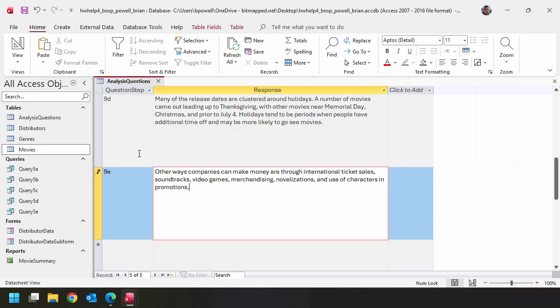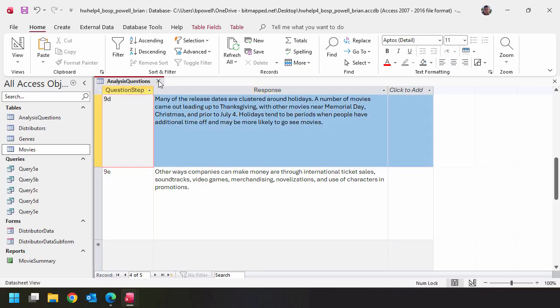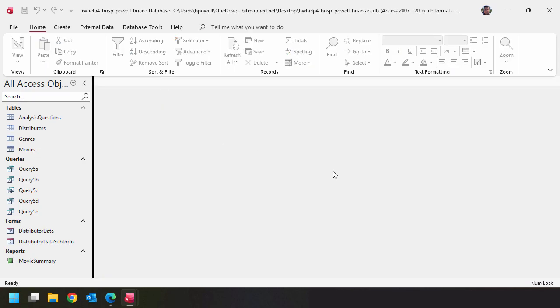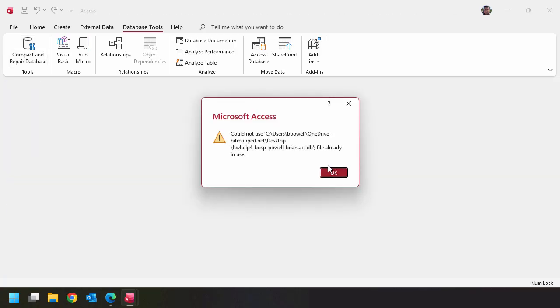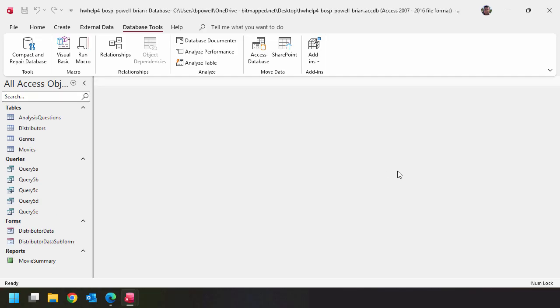So with that last question answered, let's go ahead and close out of our analysis questions table. Let's finish things up by going to the Database Tools ribbon and clicking the Compact and Repair Database button. You might get a message that the file is already in use if you have it stored in a folder that's being synced with the cloud, like OneDrive or Google Drive, or if you have antivirus software that's currently scanning your database. It's okay if that happens. You can just tell it okay, and you can just move on.